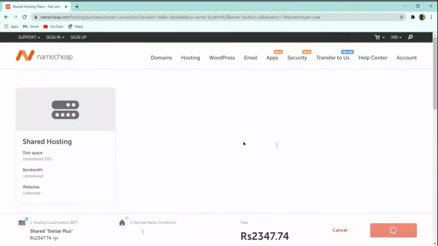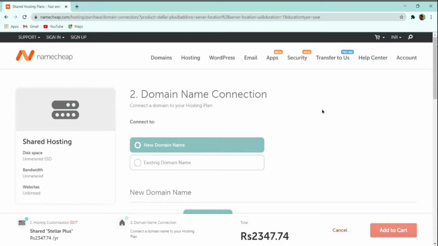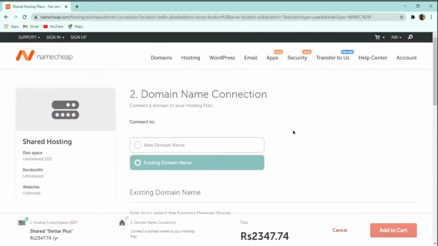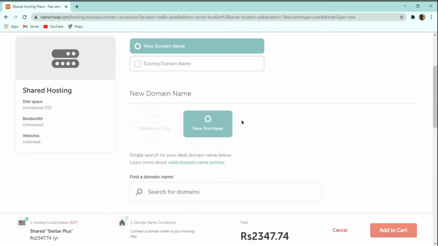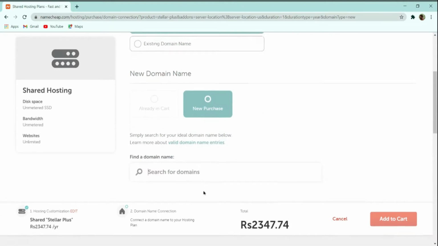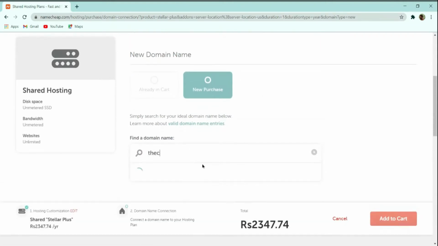After that, when you select this Stellar Plus plan, you can see that it is asking you about the domain name. This is a free domain name you will get, so enter any domain name you wish to purchase in this box below, and then select the domain name and click connect to hosting. If you have an existing domain name, then you can also click on this existing domain name option. After that, if you type a domain name, let me type a demo domain name.